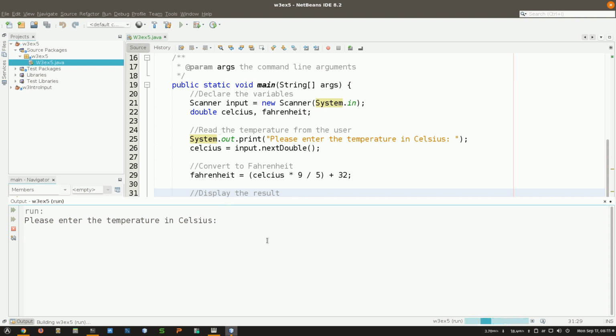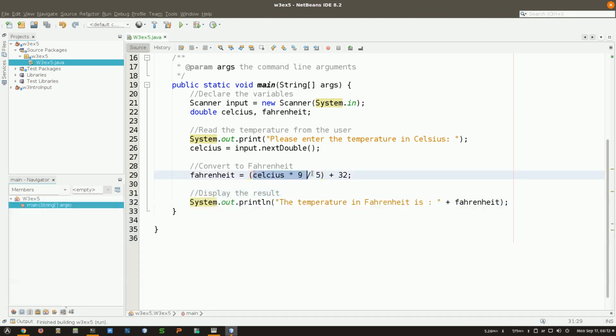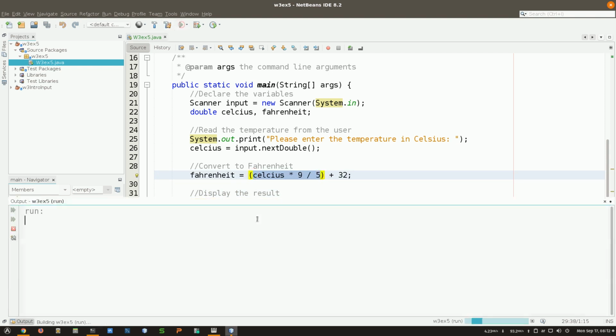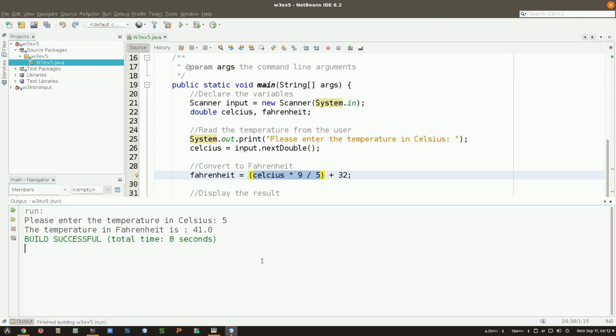It's asking me what's the temperature, 10, or let's do something more. Let's put 0 so we can see if it's working correctly. So 0 gives me 32 Fahrenheit. Now if I try something like 5, multiplied by 9 divided by 5, which is just going to be 9, plus 32, that's 41.